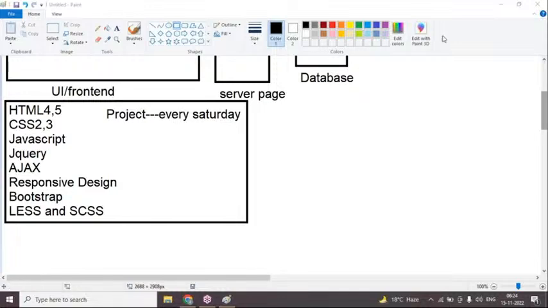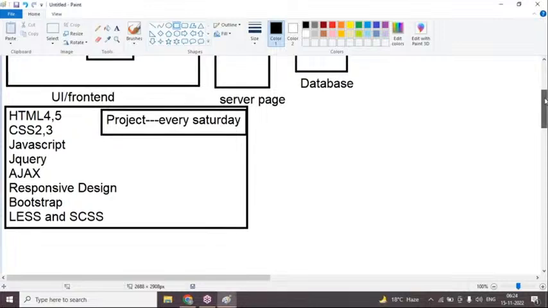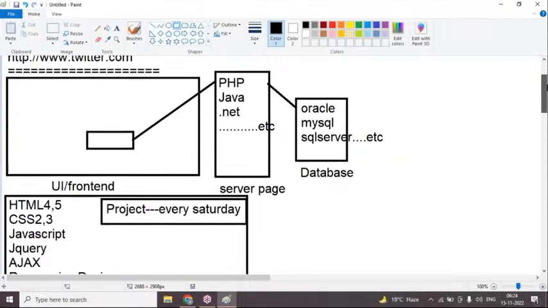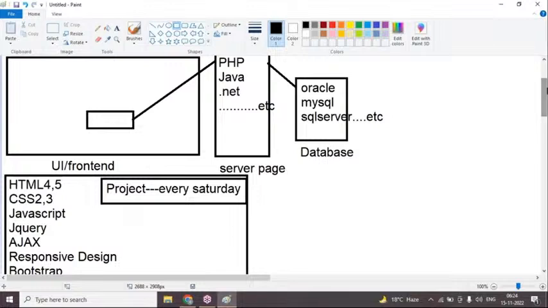Here I'm going to cover all these topics in this web UI programming. Here is our front-end programming. In this front-end programming, I'm going to cover all these topics: HTML 4 and 5, CSS 2 and 3. Like this I'm explaining all the topics. This is completely front-end programming, and I'm going to discuss HTML 4 and 5.